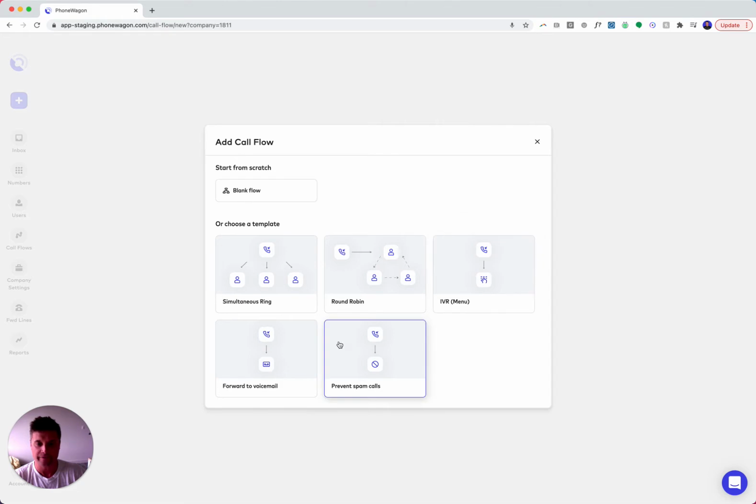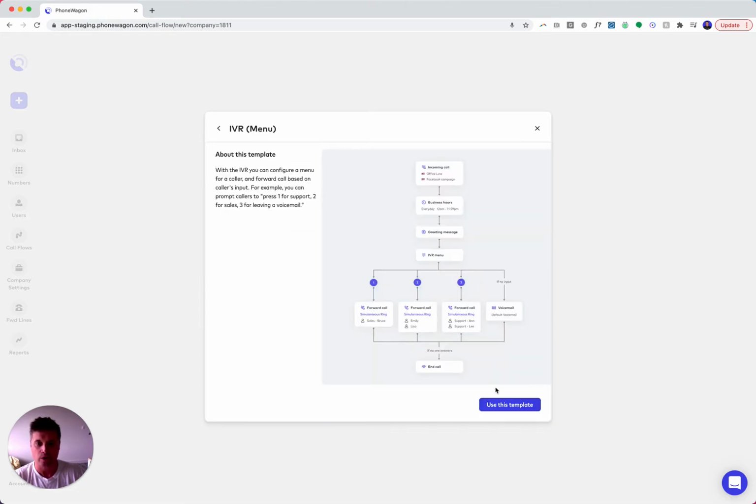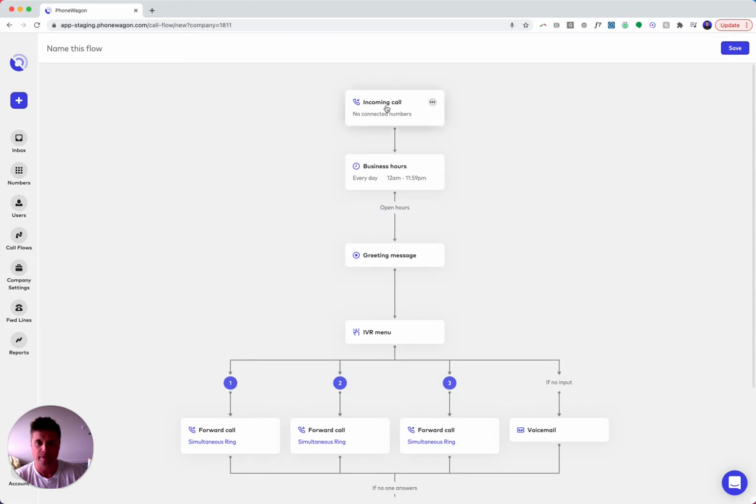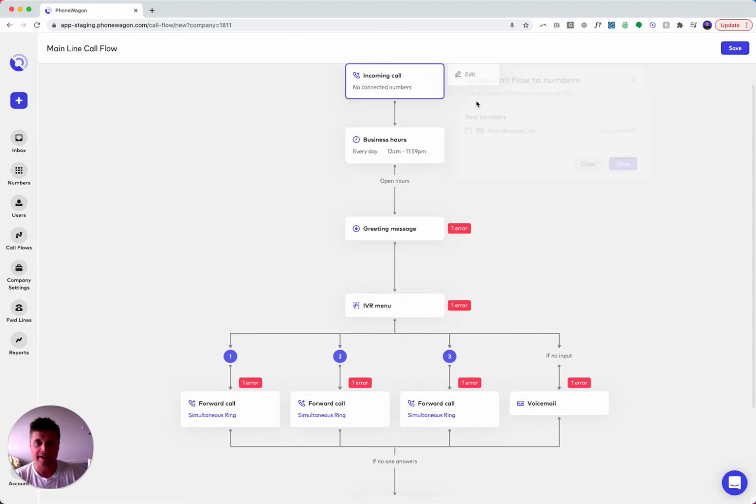So we have a couple different templates here if we want to start with a template. I'm going to start with the IVR template, and then I'm going to use that template. Okay, so incoming call. First of all, we need to name this flow. So this is going to be our main line call flow. So I'm going to name the call flow right there. And then now I'm going to add an incoming call.